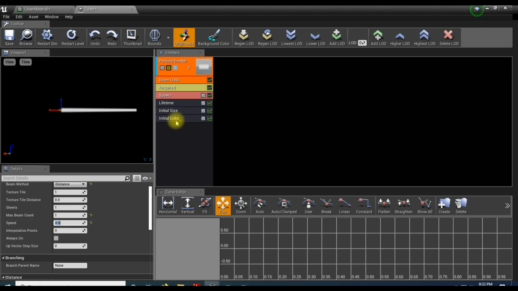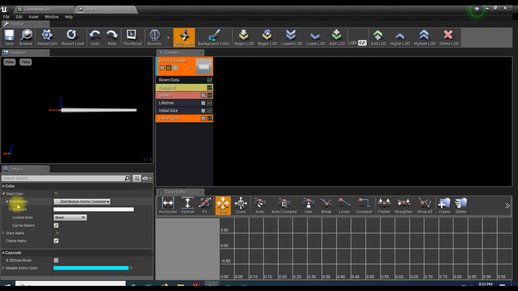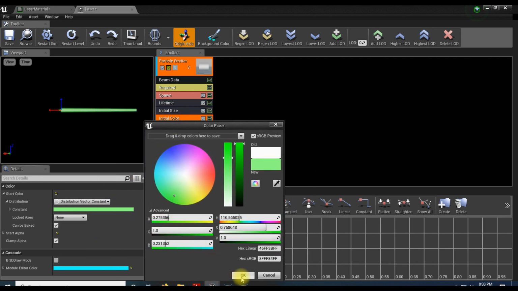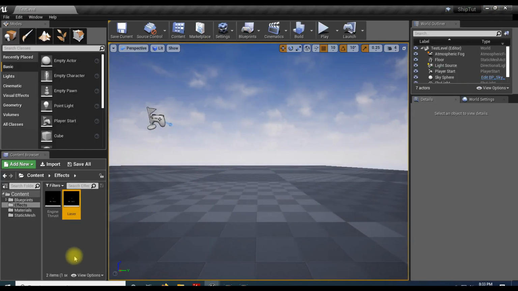Also, let's change the color. So initial color, we'll start off at our start color. And let's change this to whatever you want it to be. I'll do like a green laser beam. You can make whatever color you want, but that's cool. I'll save that, save all. So now we have something we can use to shoot at our enemy, whatever enemy we have.